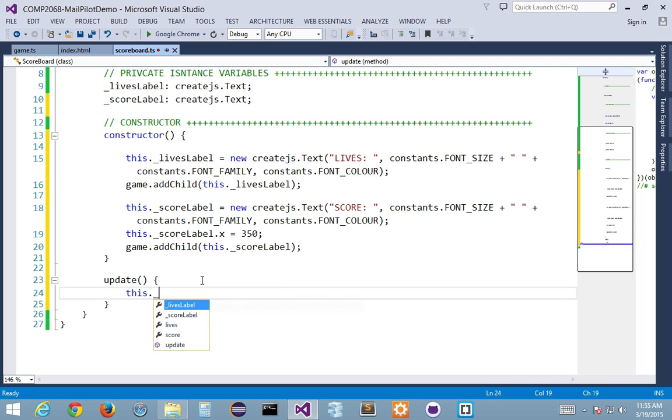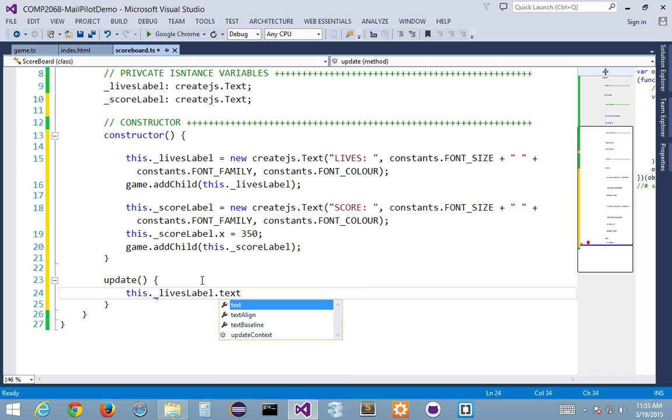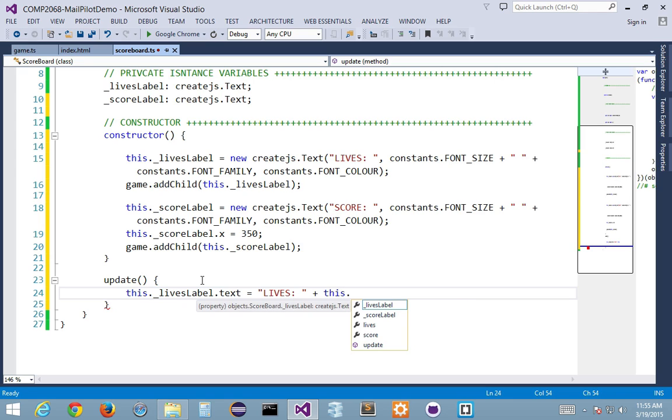this._livesLabel.text is equal to, and here's where it gets a little funky, I still got to put lives in there, plus my score, this._score, oh sorry, is it lives? I'm looking at lives, sorry, lives, right? And I might want to think about converting this to string. Because right now lives is actually a number, and yes, I can add it in because JavaScript allows me to do that, but sometimes it messes you up. Okay, that's the first thing.